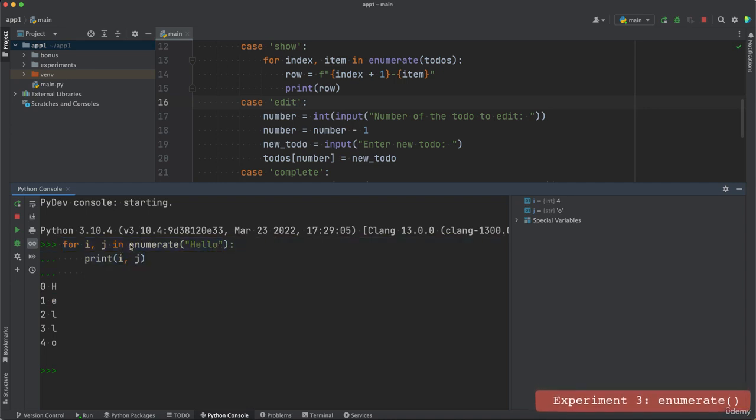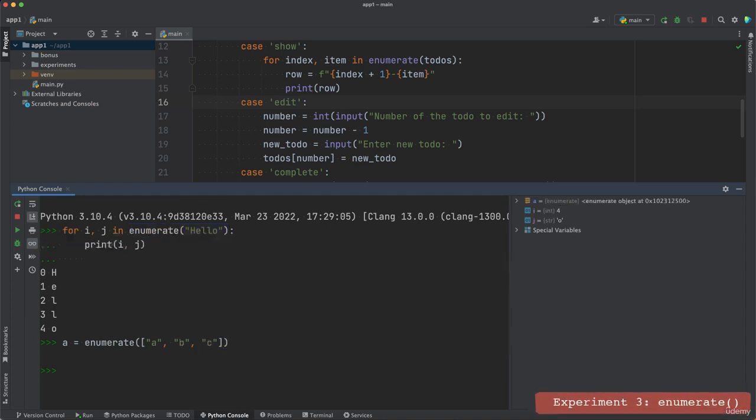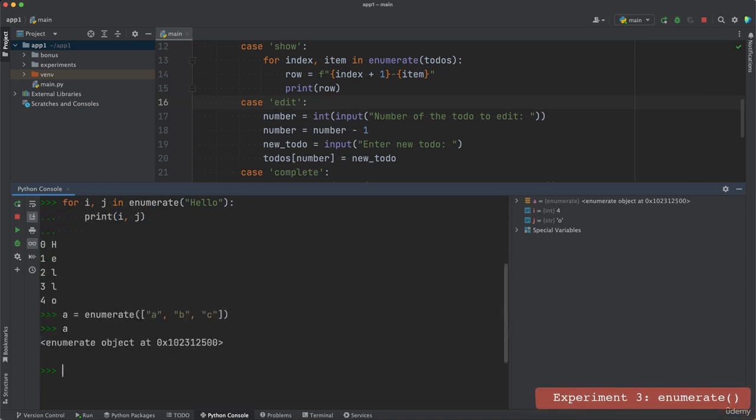Now, you know that functions return an output, right? And here is a function. So what is the output of this function anyway? Or let's try a list as we did before. So let's say A, B, and C. And if we check A, we get this. So that's a bit confusing.